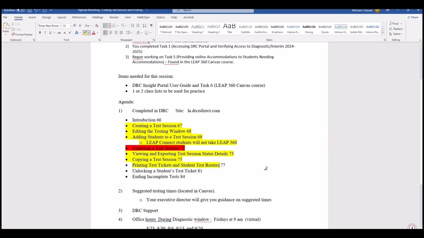There may be a situation where you have to unlock a test ticket. I can't do anything with that just yet, so I'm going to put that in red. I can't do anything with unlocking a test ticket today because no students have taken the test. And I can't do anything about ending incomplete tests because no students have started. So we're going to talk about those 3 things highlighted in red during office hours, when students have started taking the test. But everything in yellow, you should be good with.